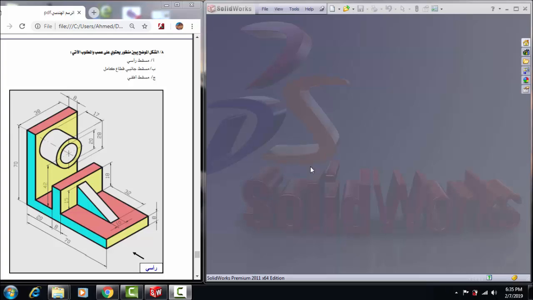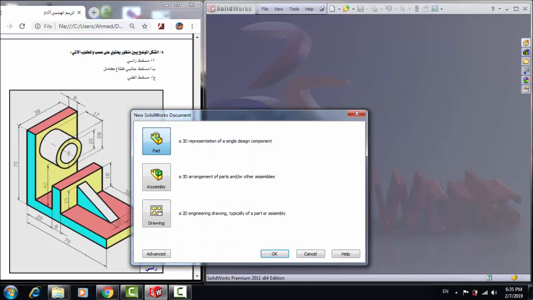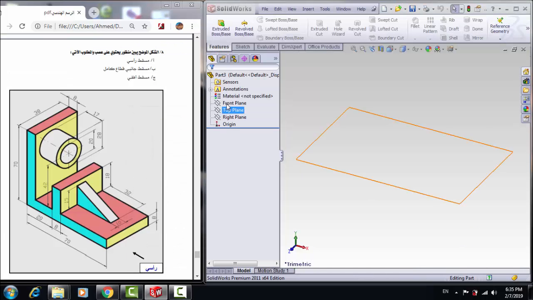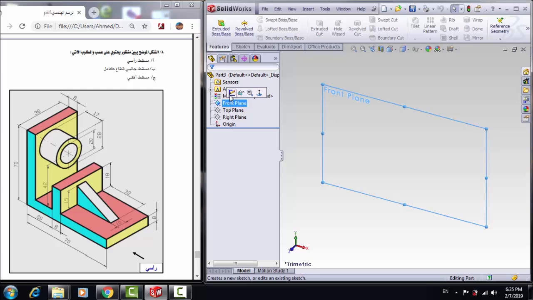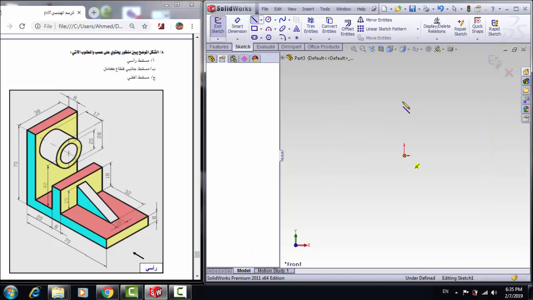Hello everyone, today I'm going to show you how to create this simple shape by using Solidworks. First of all, click on File, New, then choose Part. Click on Front Plane and click on Sketch. Choose Line and draw this shape.